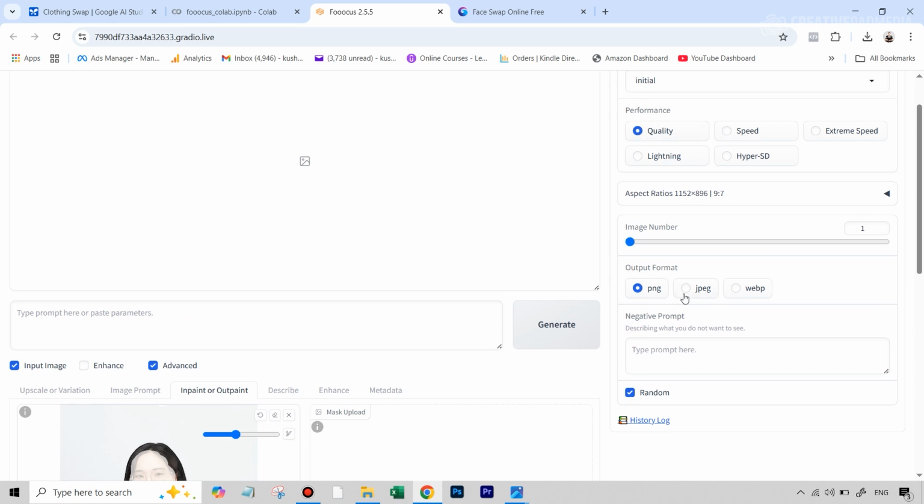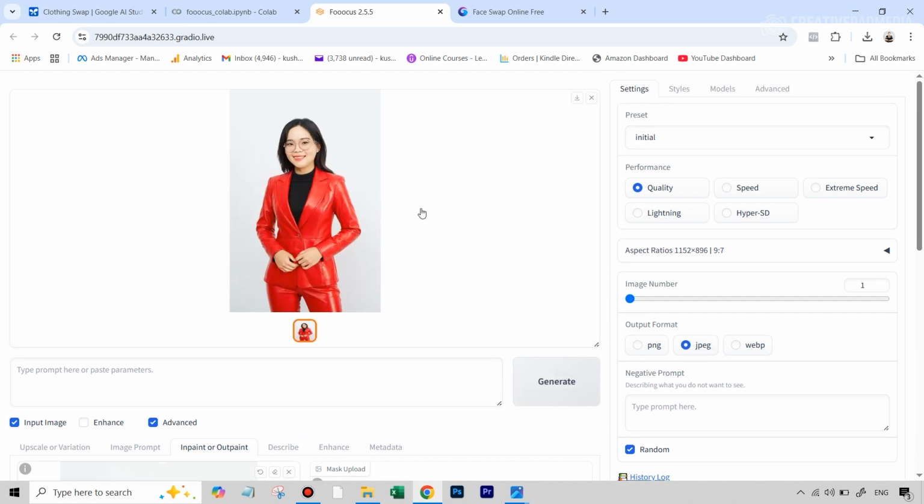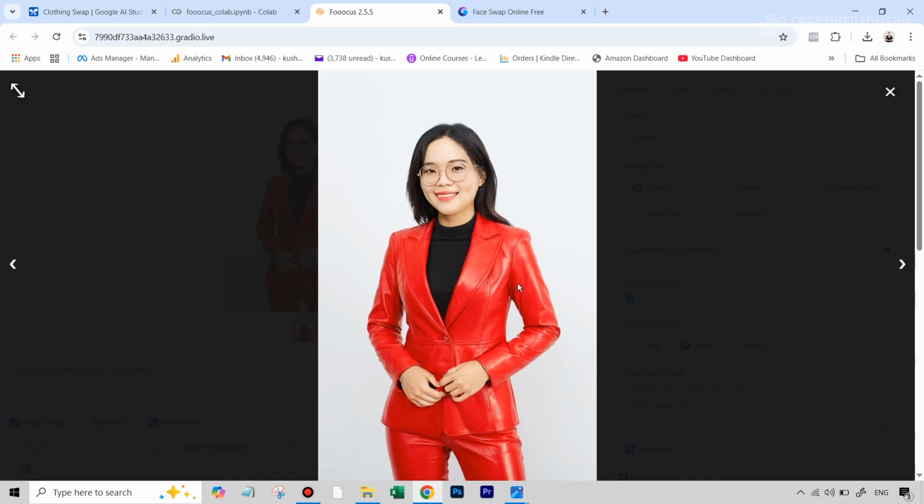One image should be fine. We don't need more than that. And under output format, we're going to select JPEG. We are all set. We're going to hit generate and let's wait for the result here. All right, so our image is ready. If we just open this up, you can see now the details look absolutely amazing.